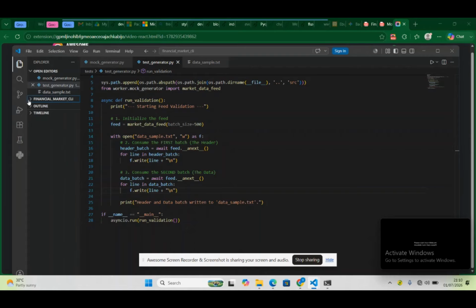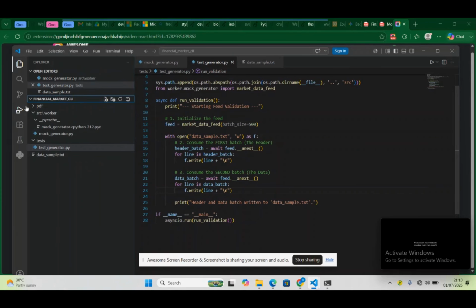This is my VS Code application, and here's my project structure here: financial_markets_CLI. So this is it here, and these are the files that I have created. To actually run this first part of the code, you don't necessarily have to create all of the files and all of the folders.